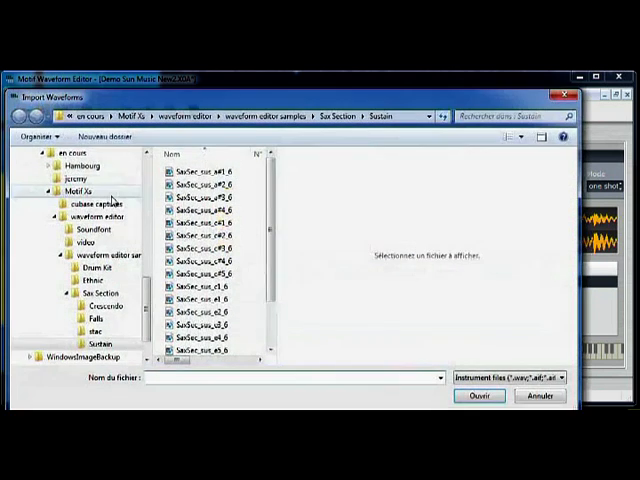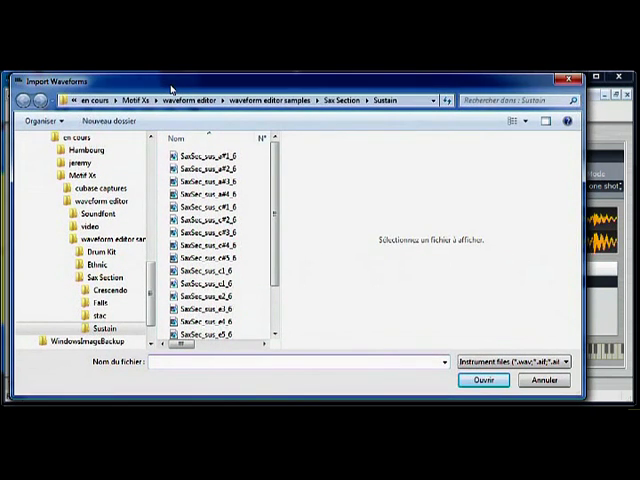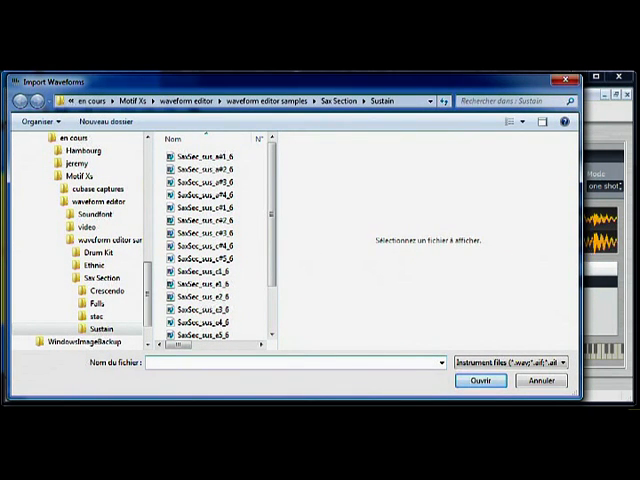And you can open and import waveforms. It's an interesting window. You can open wave, aiff. It's more for drum loops, for example. You can import SF2 files, SoundFont 2 files.